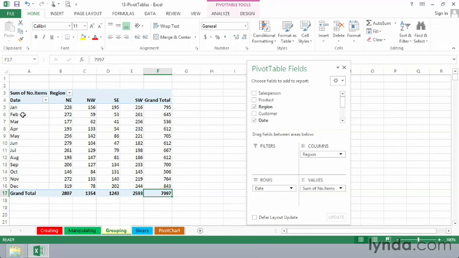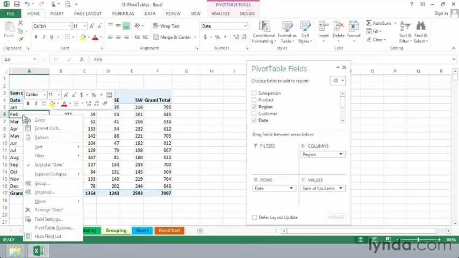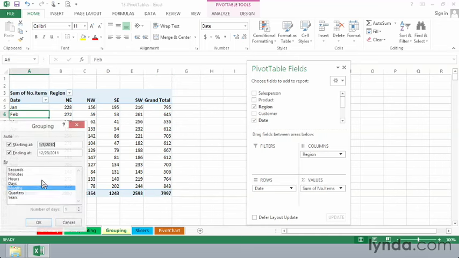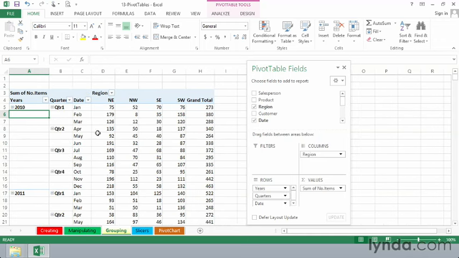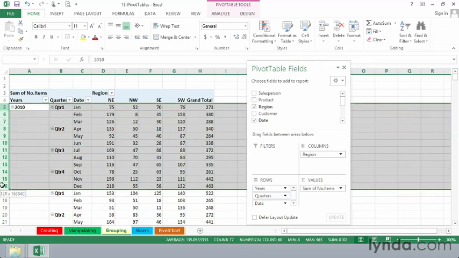Let's right-click again, this time on one of the monthly entries. Choose Group again, and this time choose quarters and years. Click OK. Now we've got the data broken out by year. Here's our 2010 data right here. Within that by quarter and then month, and then similarly for 2011.